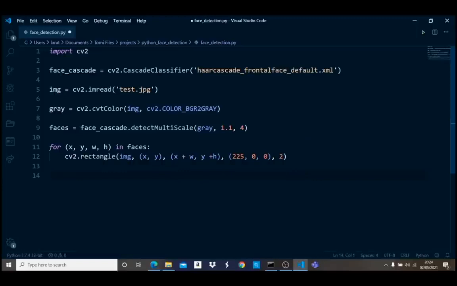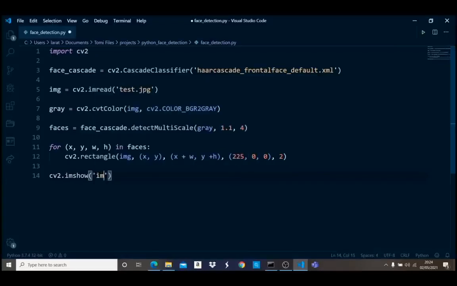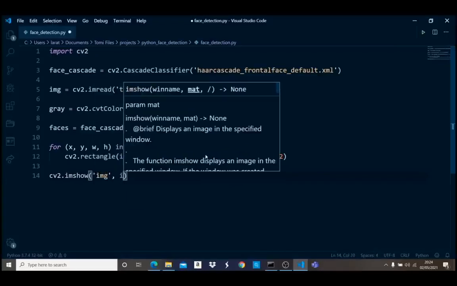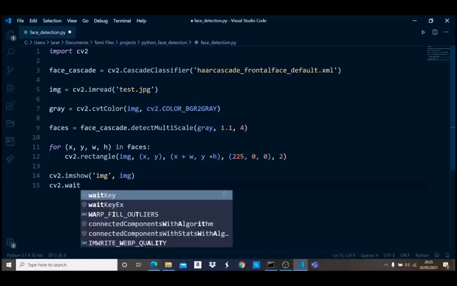And now let's just display the output. So we can say cv2.imshow. Now this is just going to show us the image with the faces detected and a rectangle drawn around the faces. And now we can say cv2.waitKey. That means if we press a key, it should stop showing. So you're going to see that in a minute.